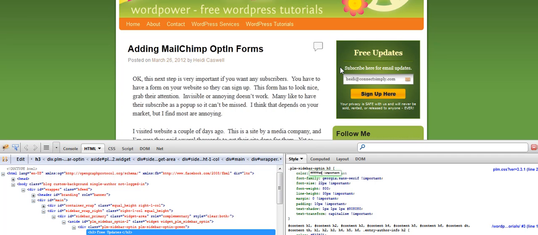To me, with the background the same color, those words just look like there's a hole in there. And I like this color a little bit better. So I'm going to go ahead and put that one in. But it tells me where to change it. I need to change the PLM sidebar opt-in H3.